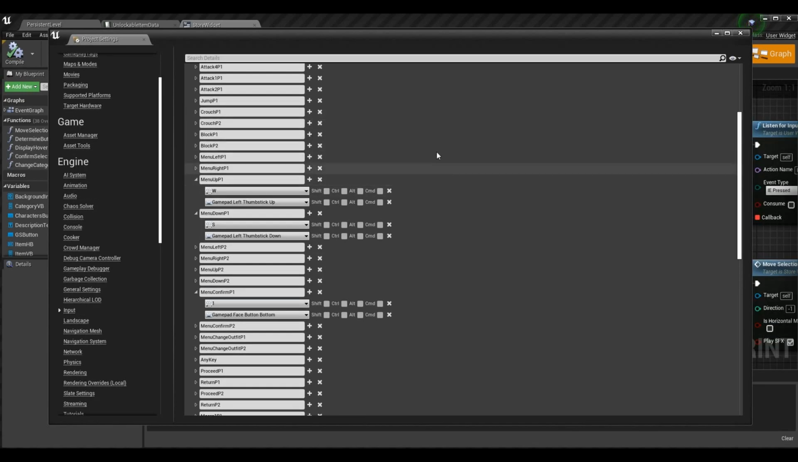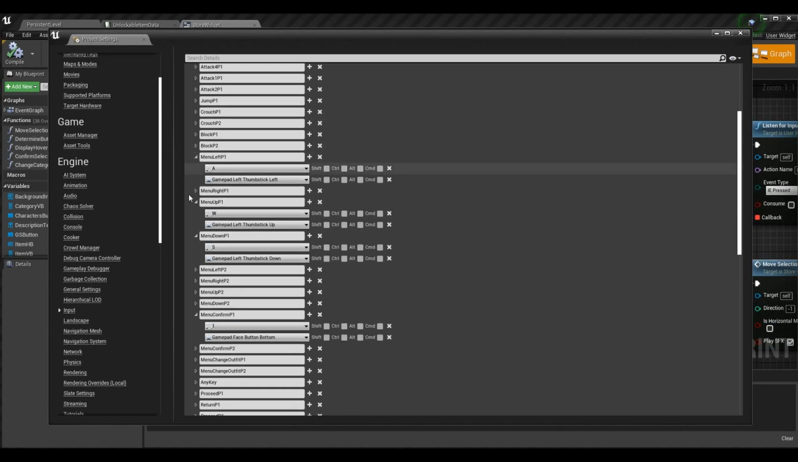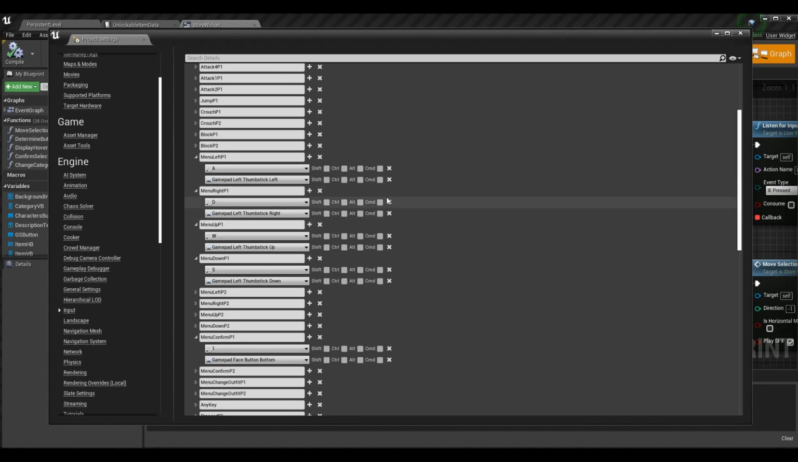Now, in this episode, I did actually cover menu left P1 and menu right P1. I've added them in here, and I've set up the logic so that it will work, but it won't work right now because we're not going to implement the rest of it, but I am going to add the listens in here just so that we don't have to do that next time. If you want to wait, by all means, you can just add this in when we do the next episode. Menu left P1, I have A on my keyboard or left thumbstick left, and menu right P1, I have D on my keyboard or left thumbstick right.